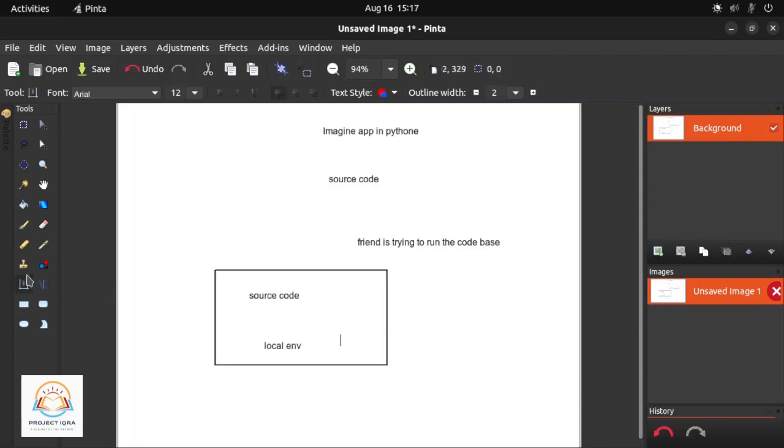Yes, it is possible. How? It is possible with the help of Docker. Okay? It's possible with the help of Docker. It's possible with the help of containers. Okay.